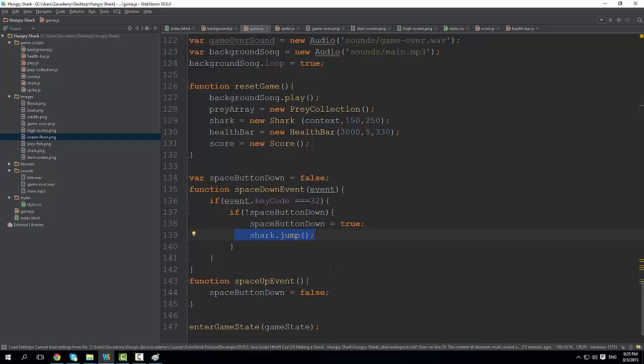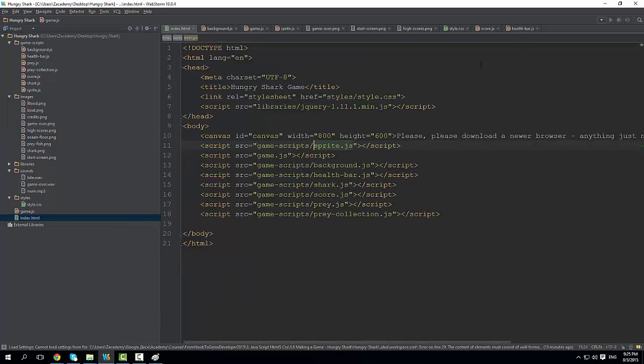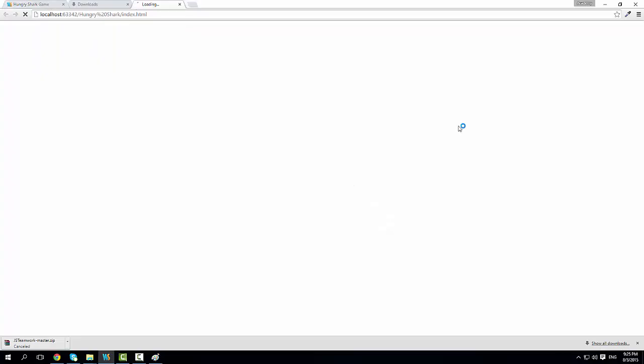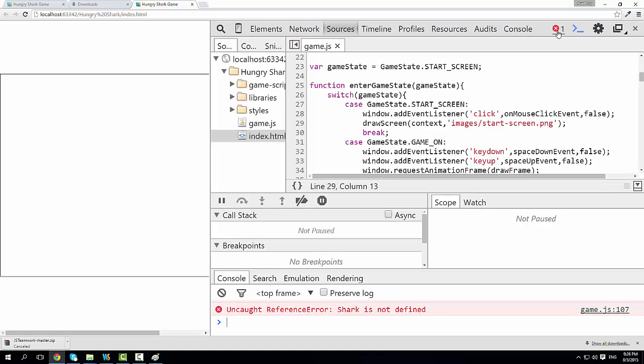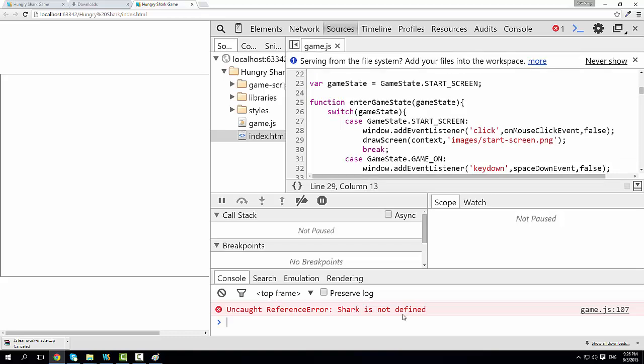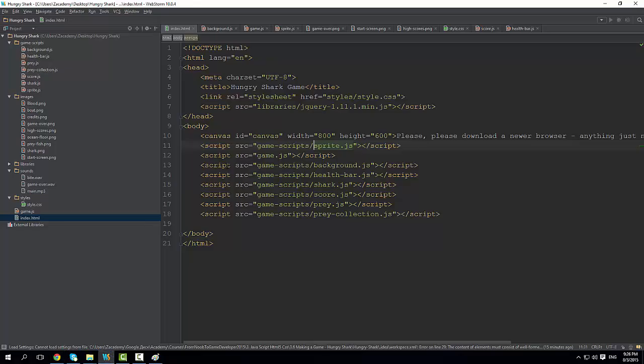All right, what else do we want? The actual game update method. So let's just check where we're at now. Let's play the game from here. At least we know that there is an error somewhere. Shark is not defined. Var shark equals new shark.